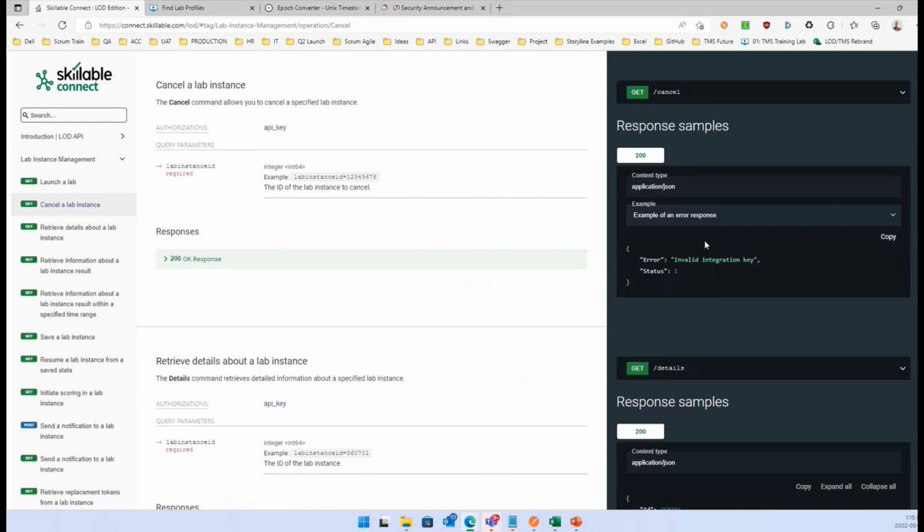So let's say I tried to cancel a lab and I didn't have the right API key, the right integration key. So maybe I have multiple keys for different organizations. I'm a large vendor and I have maybe different configurations, and I use the wrong API key to cancel a lab in one particular of my sub-organizations. So in this case, it would say, hey, you have something invalid. So it gives you the rough idea of how that is used.